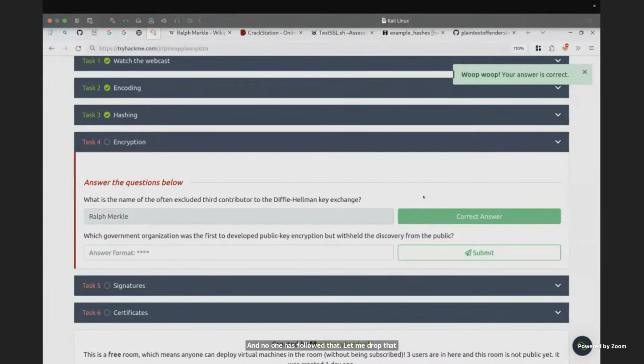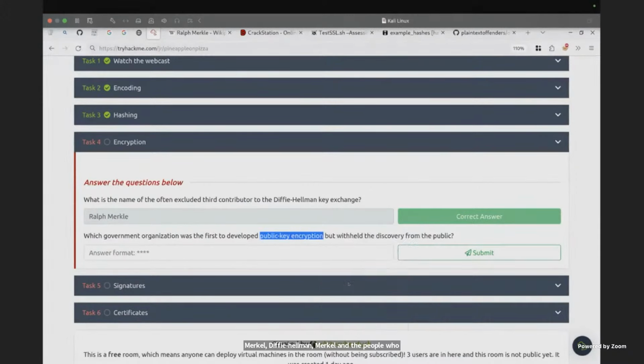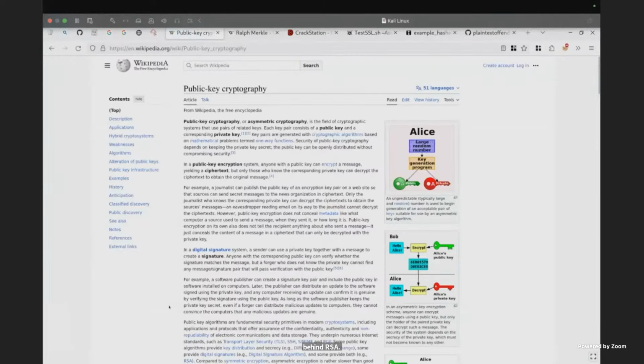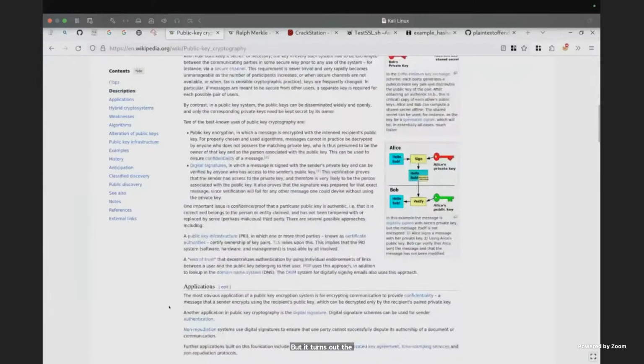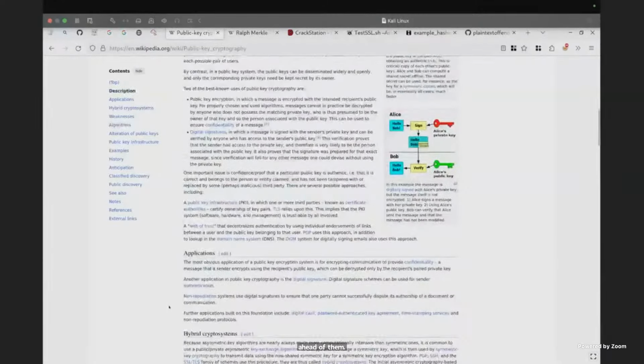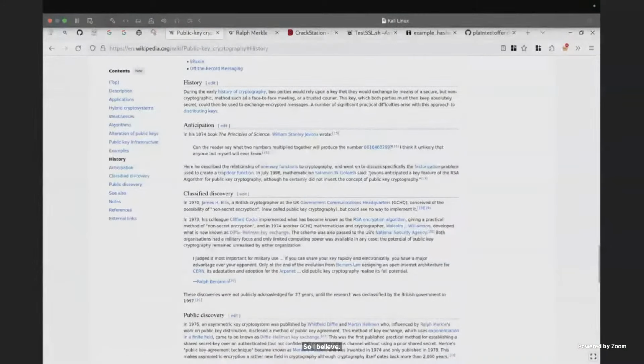What government organization was the first to develop public key encryption? So this was a neat fact that I learned. We think that public key encryption was Diffie-Hellman and Merkle, and the people who were behind RSA. But it turns out the GCHQ, the British military, was way ahead of them. So I believe, look at history.